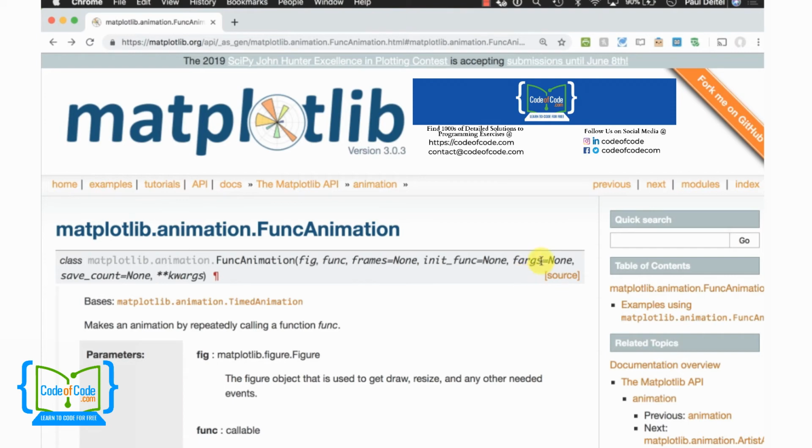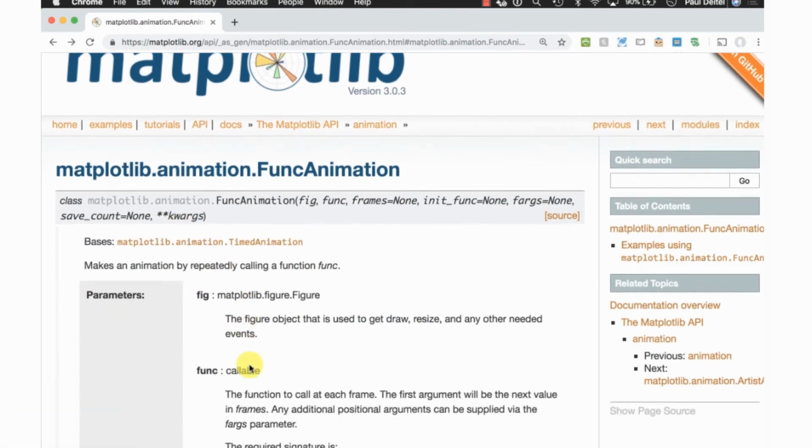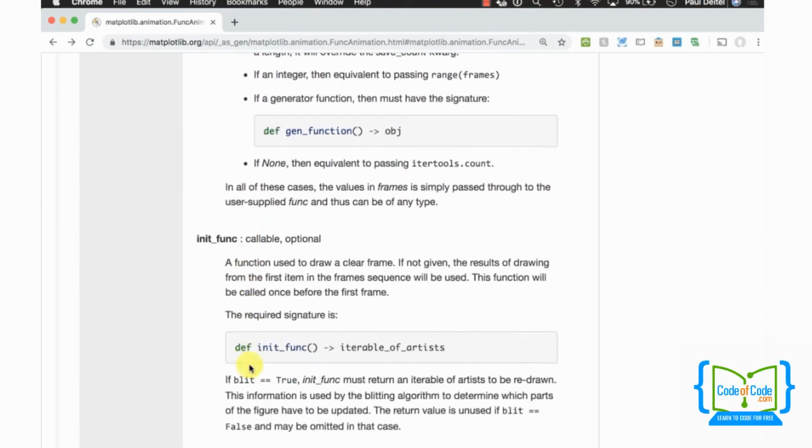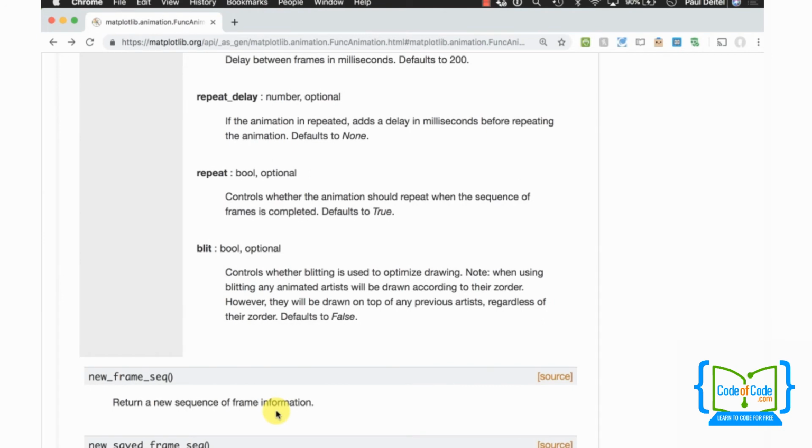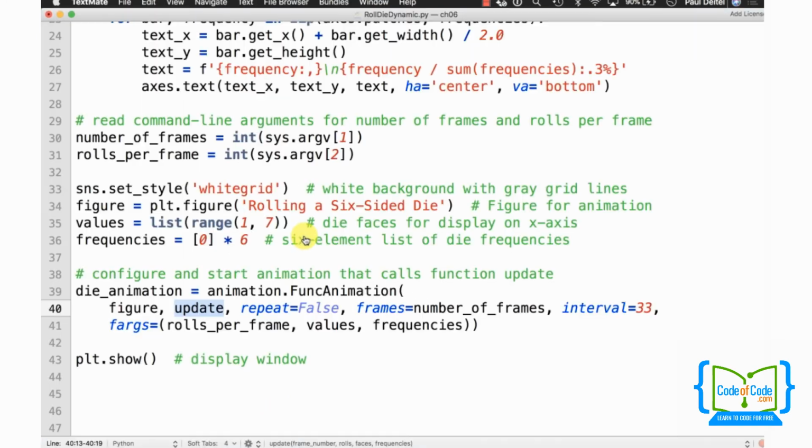We're also going to take advantage of the fargs argument, which allows you to specify a tuple of other arguments to pass to your function that you define. So we're going to pass in several different arguments. And then there are a whole bunch of keyword arguments that you can supply to FuncAnimation as well. And if you scroll down in here, they describe all the possible arguments that you're allowed to pass into this FuncAnimation object that you're creating. So we're going to use a few of these in our code, and I'll describe them in the source code itself.